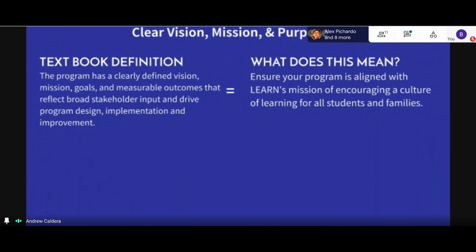Clear vision, mission, and purpose. What this means is basically having a clearly defined vision, mission, goals, and measurable outcomes that reflect broad stakeholder input to drive program design, implementation, and improvement. So what does this mean? We want to ensure our programs align with Learn's mission of encouraging a culture of learning for all students and families. Learn has its own mission, but we can also create our own missions within our own programs. Every program is going to look different, and every vision and every purpose may look a little different.